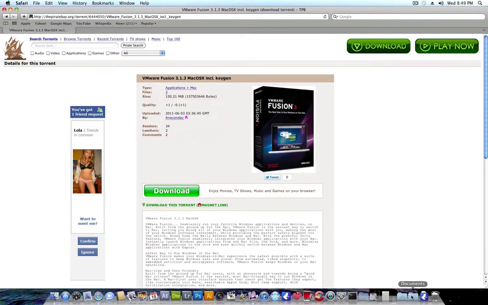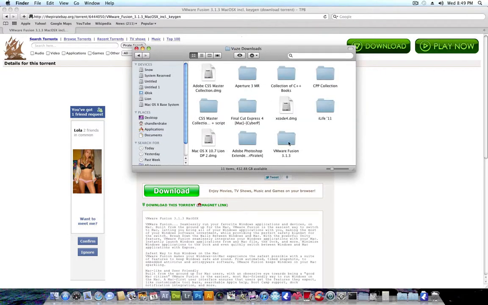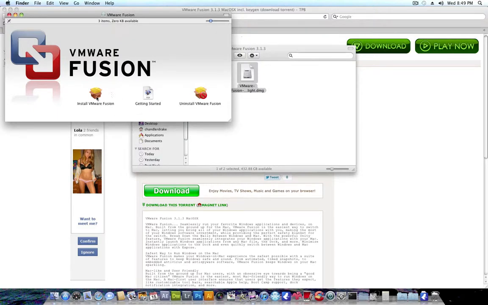So yeah, once that's over with, go ahead and open up Documents, go to Vuze Downloads, and it'll be right here, VMware Fusion 3.1.3. Go ahead and mount the Fusion thing. Click Install VMware Fusion.